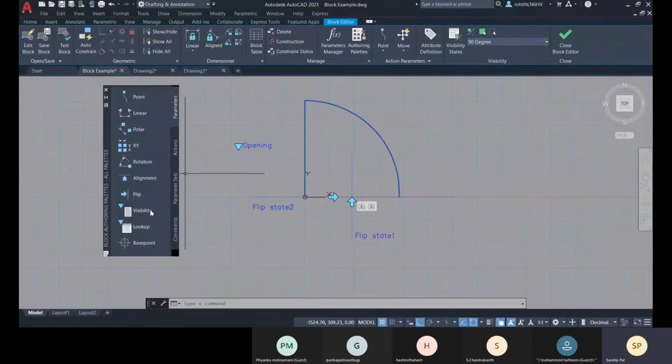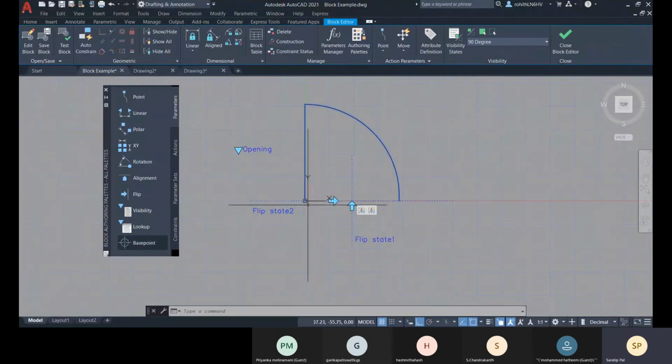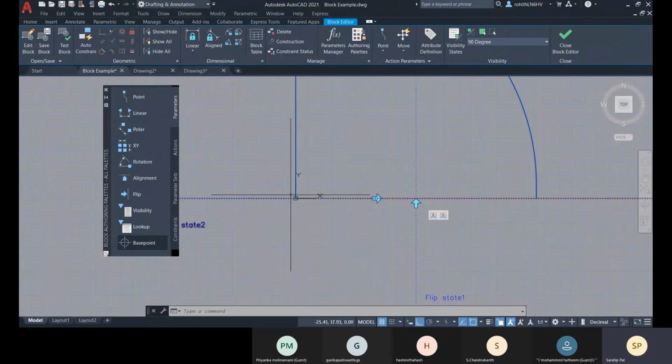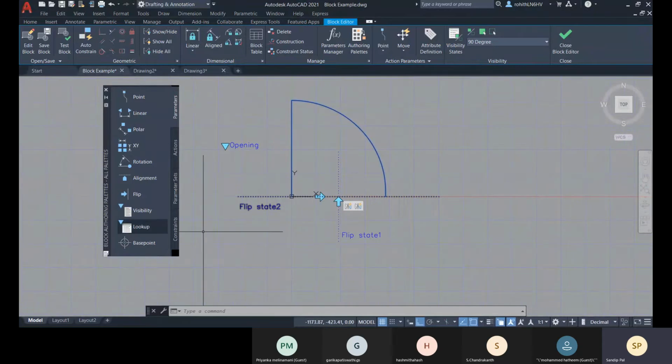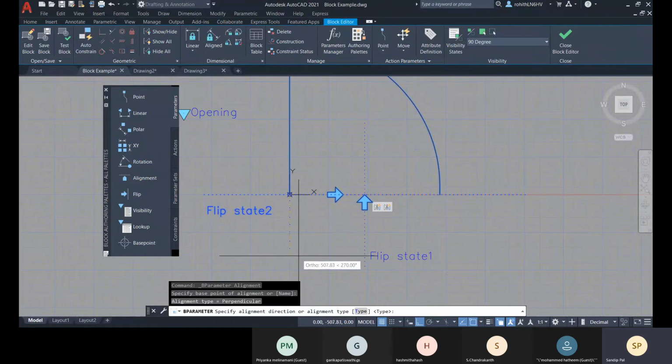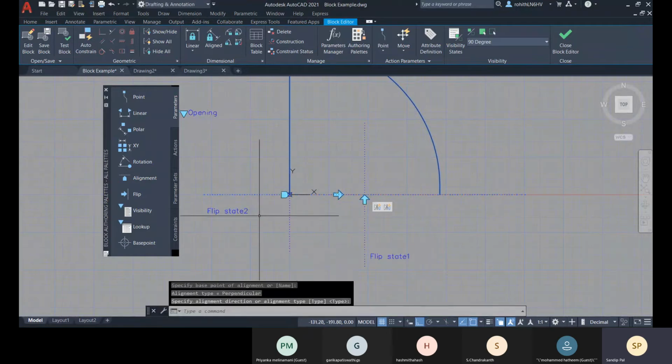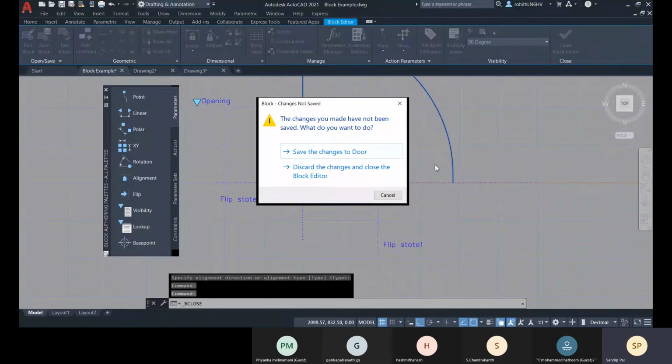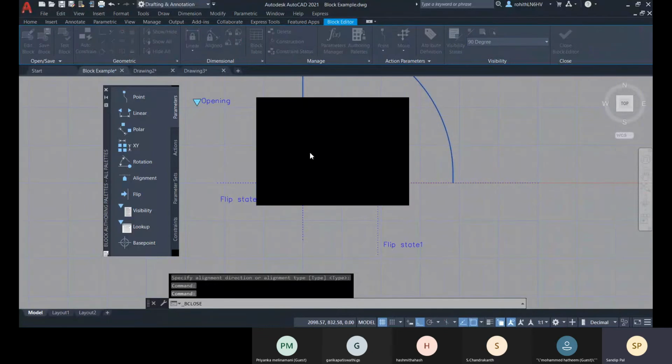You can define another base point. We have picked this point, right? So that is the base point. You can change the base point. Suppose you need to place with this point, so you can define that as a base point. Okay. We have this alignment option available. So let me go for this alignment there. And now let me go for close test block.